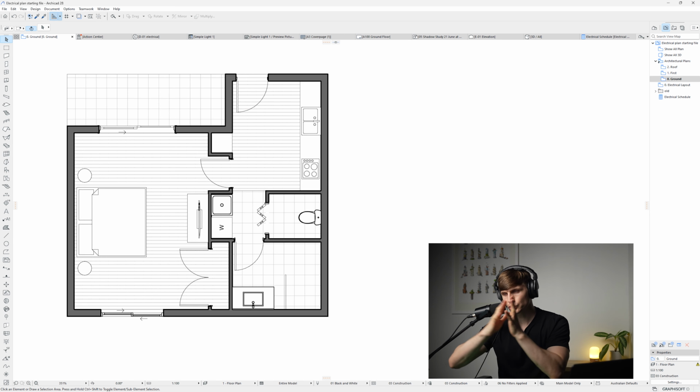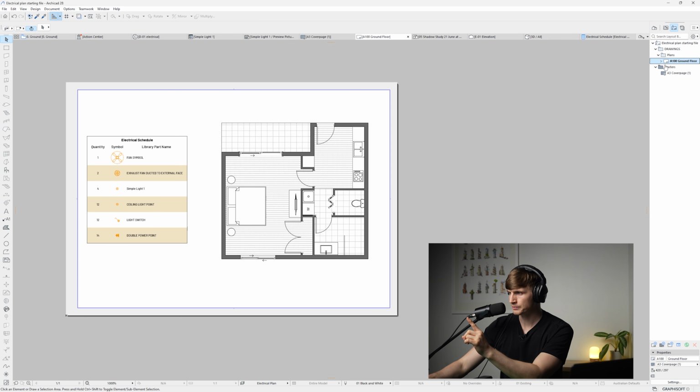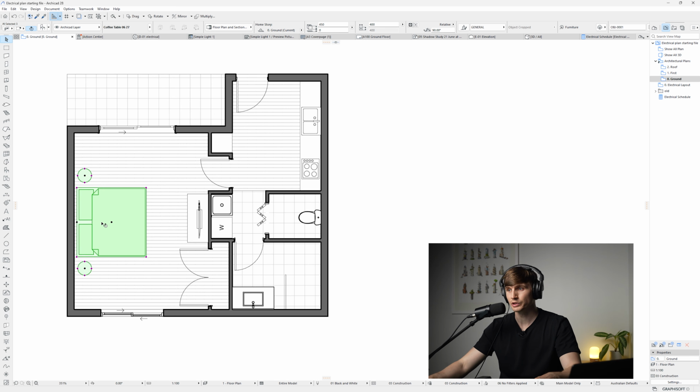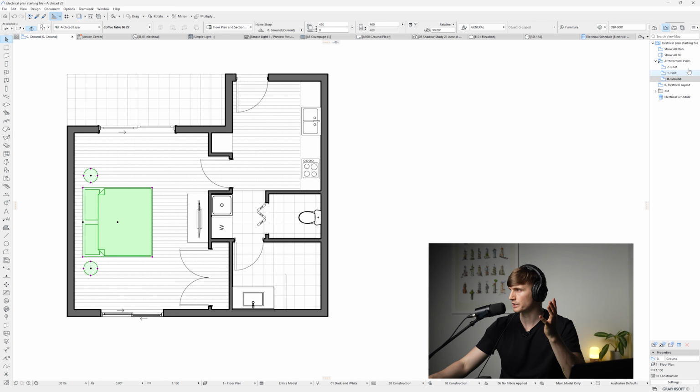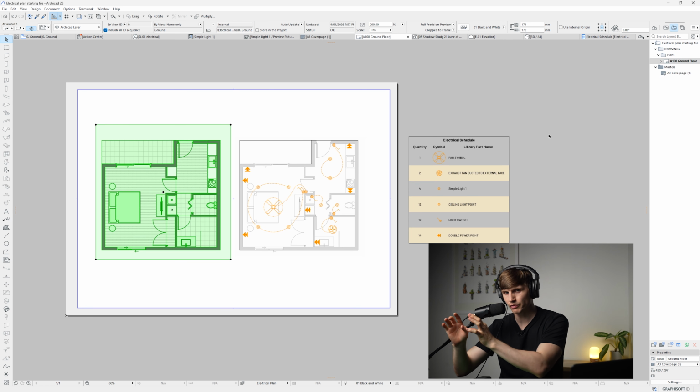And this is going to show up everything on the ground floor, which means if we go to our layout now, we can have our ground floor plan and our electrical plan separated. But if we shift something, say in one of them, like the bed, for example, and we go back, it's going to automatically update on both of those plans.